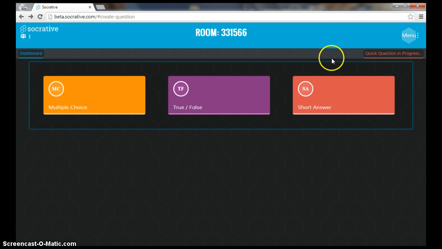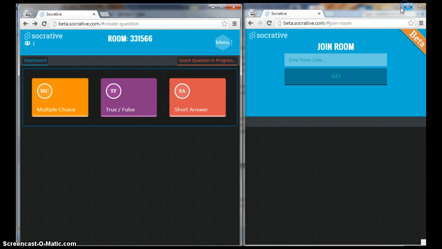I'm going to go to a split screen here really quickly so you can see this side will be what the teacher sees and what you would be displaying on your screen if you choose to put it up on the screen, if you're hooked to your desktop computer with your projector or whatever. This side will be what the student sees on their device, be it their smartphone or tablet or computer.